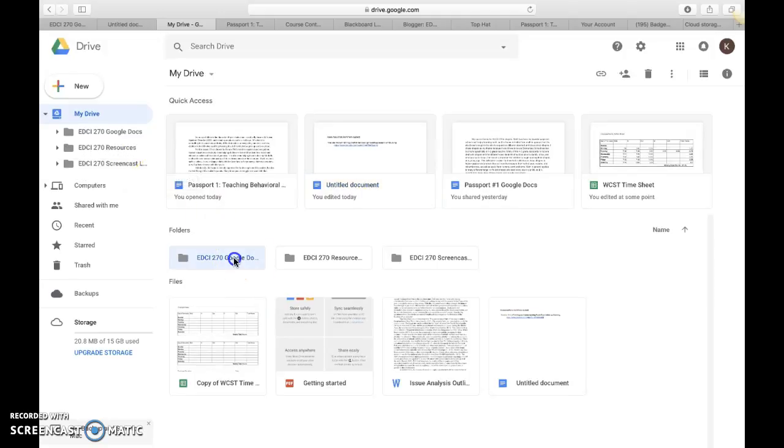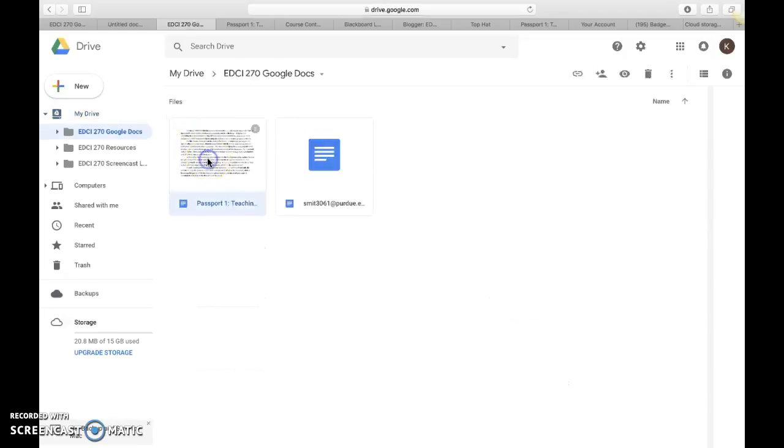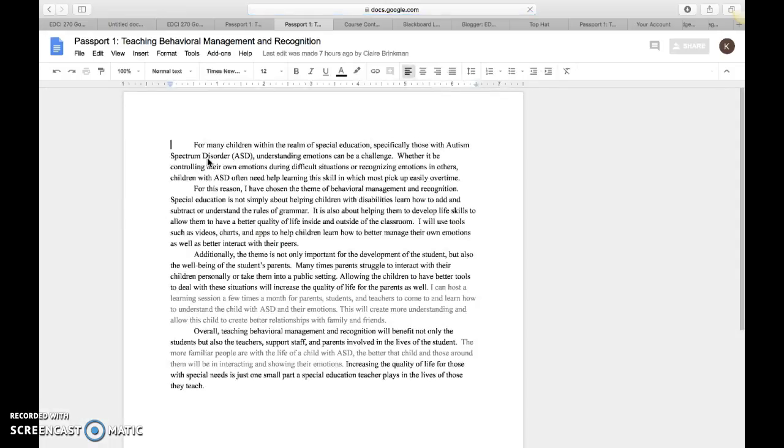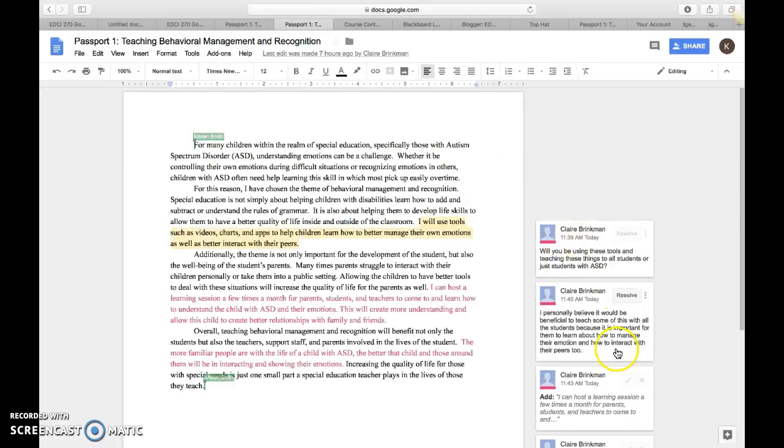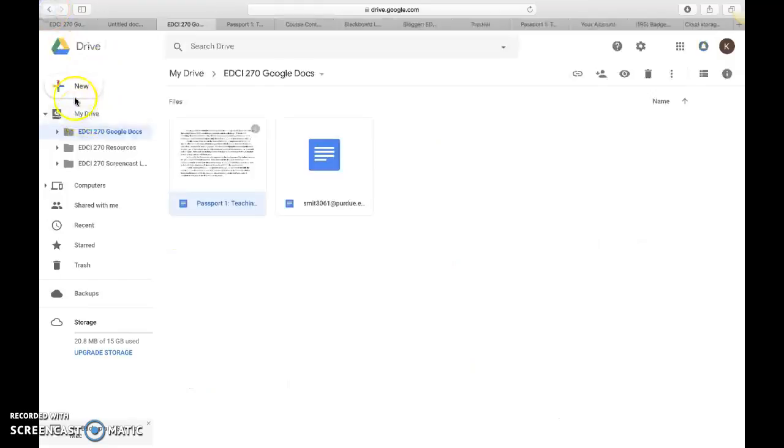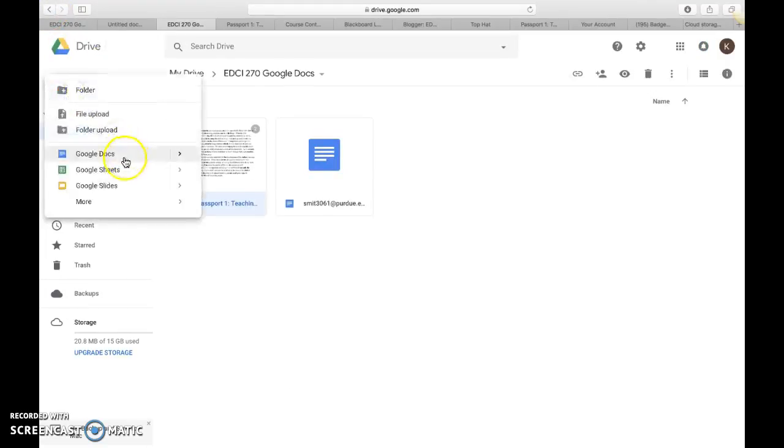Now, looking within the folder here, I have a Google Doc that I have already shared with someone before, and you can see here the comments on this side, which comes from sharing. So now I'm going to show you how to start a new Google Doc and also how to share it.